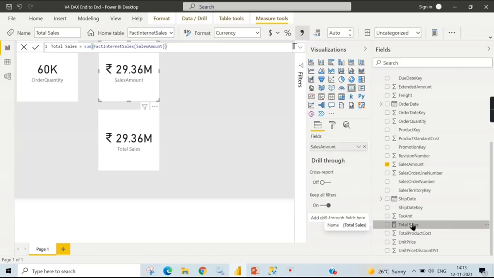you are not going to have any impact. Sum of fact internet sales amount, right? Here, this particular total sales is referred to in 100 places. So instead of changing 100 places, you just come over here and change the newly changed column here. That's it. All the other 100 places will be automatically updated. That is the main advantage of writing it this way.